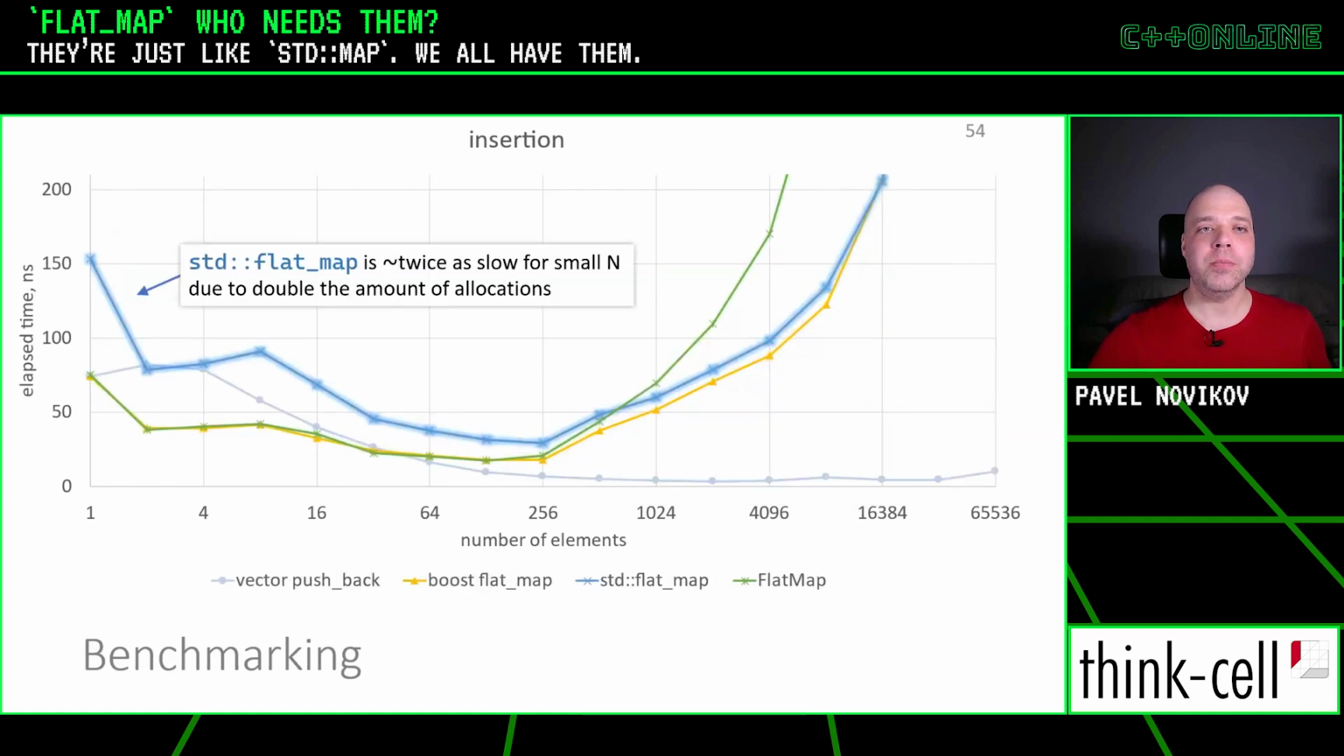Next thing is that std::flat_map is roughly twice as slow for a very small number of elements, because we have two separate containers for keys and values, and we have to do twice as many allocations when we add elements, or rather, yes, only add elements. We probably don't have to do allocations when we remove elements.